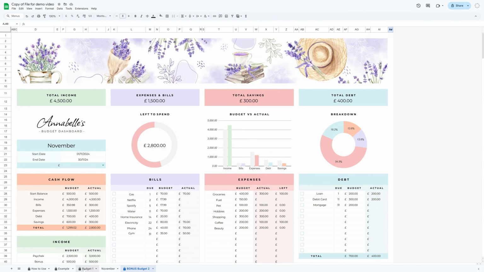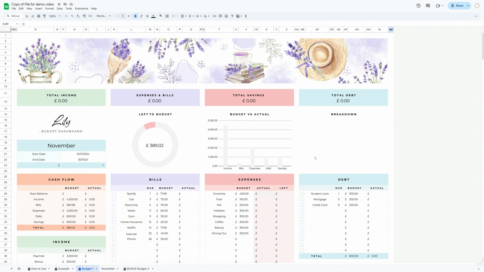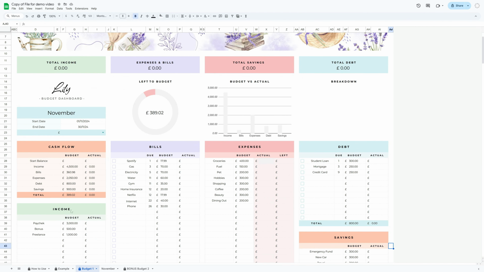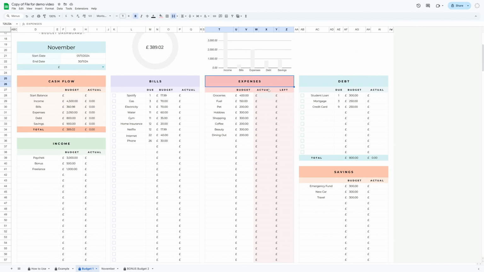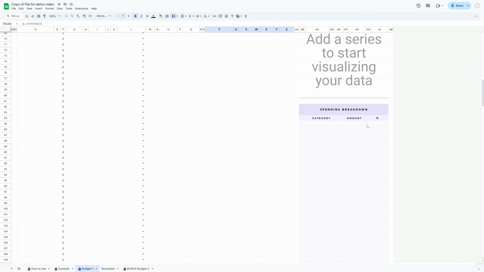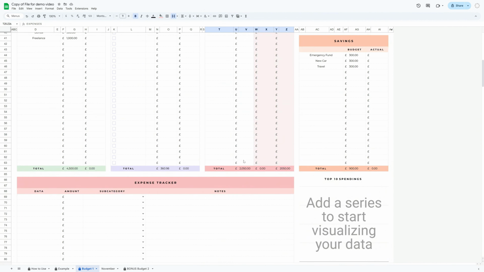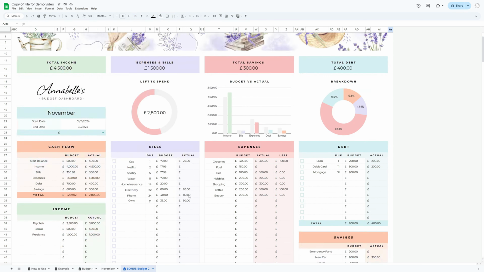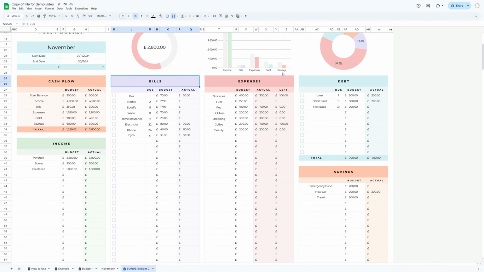Now I'll show you all the fields that contain formulas and how to recognize them. I'll also explain what to do if you accidentally delete a formula. The following fields contain formulas: total income, total expenses and bills, total savings, total debt, month currencies, the entire cash flow table, the expenses table, showing actual and left, and the entire breakdown table. For Bonus Budget 2 it is the same, plus in the income, bills, debt and savings tables, the fields for actual.